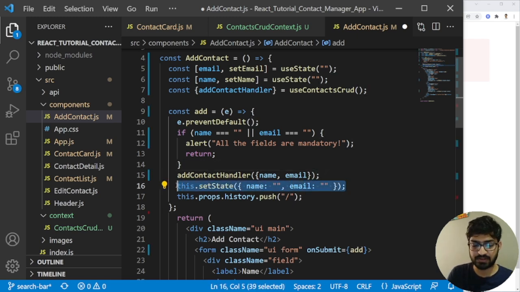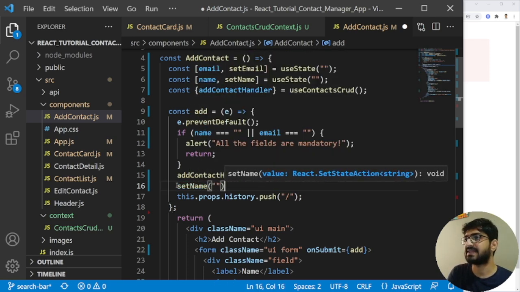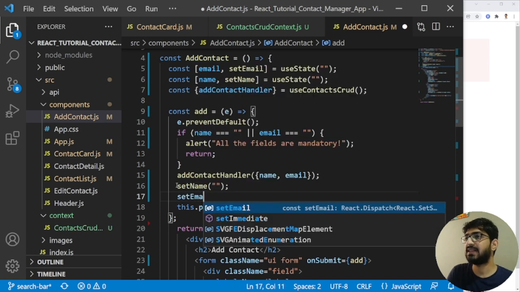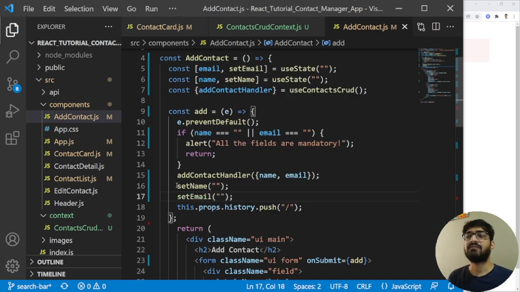So for that, I will have the set name as empty, and for the set email, I'm going to make that empty as well. And as soon as we click on the add button and a contact is added, we want to redirect the page to the contact list where we can see the newly added contact. So this.prop.history.push is not going to work now, and we are making use of React Router DOM version 6. So for that, we have a hook which is called useNavigate.